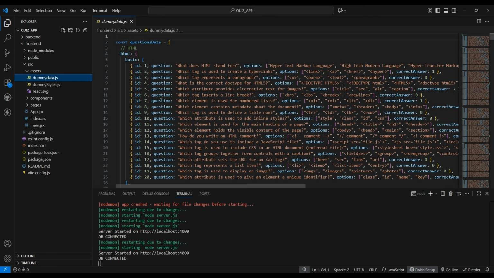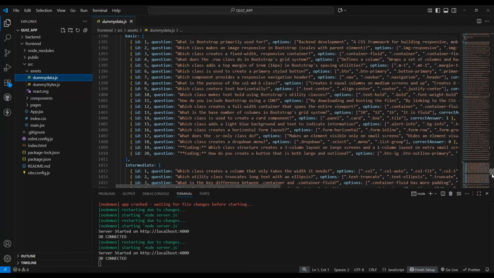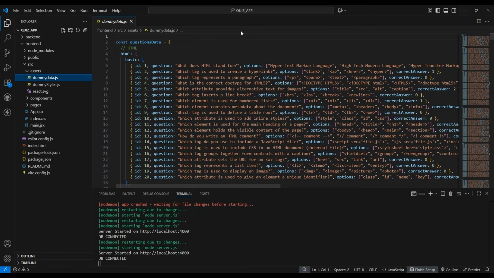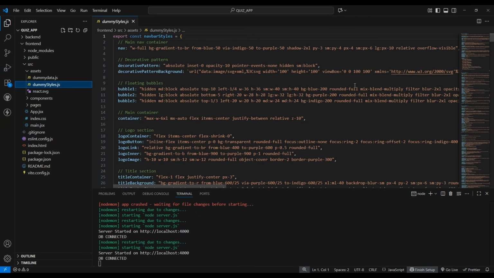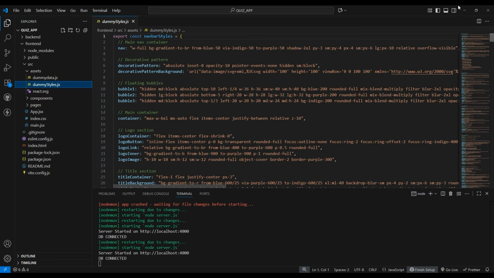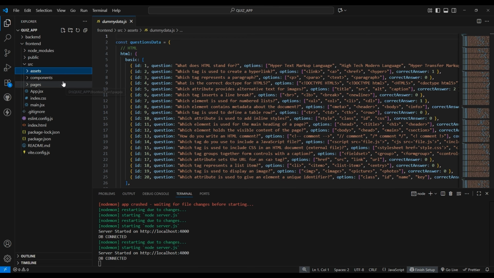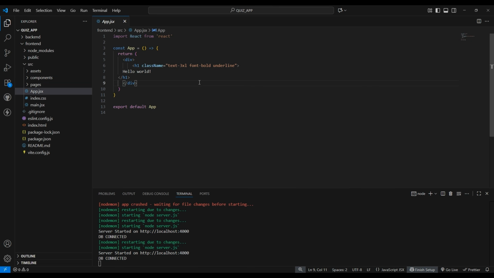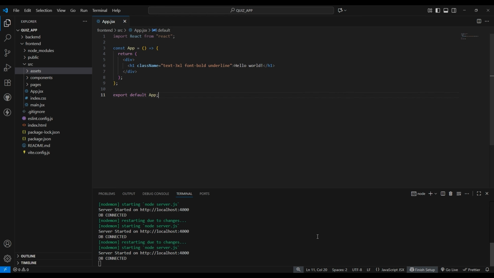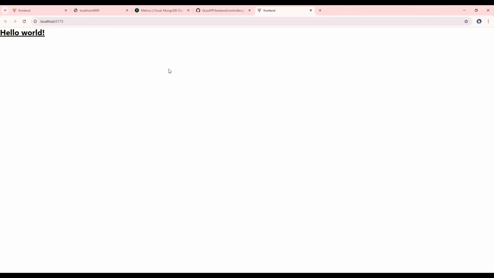Here we have this assets given here, which will be given in the description link below. You can get this dummy data and dummy styles. This dummy data stores the questions and this dummy styles stores the CSS property we are gonna use for this project. So let's create our front end here. Now let's open a split terminal here and let me type here cd frontend, then npm run dev and O to open it on our Chrome browser.